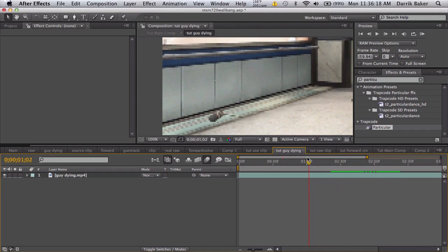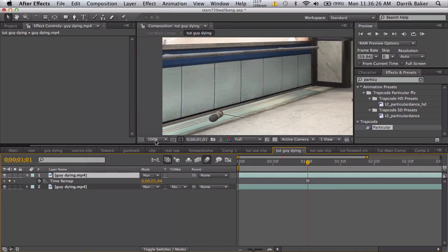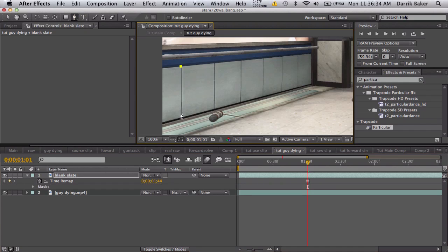What we're going to do is go before, when we have pretty much a blank slate, we're going to duplicate and right click and freeze frame this guy and just rename this to blank slate. So I'm just going to go ahead and mask this area right here where the kill feed pops up.